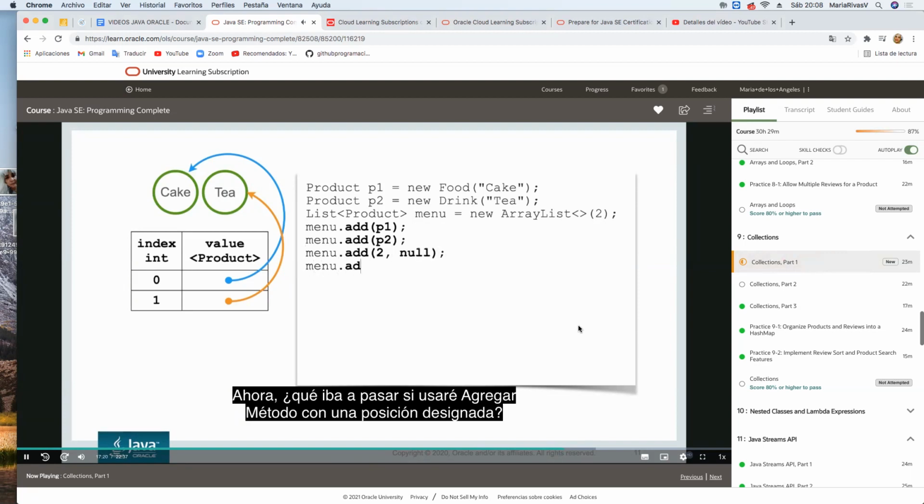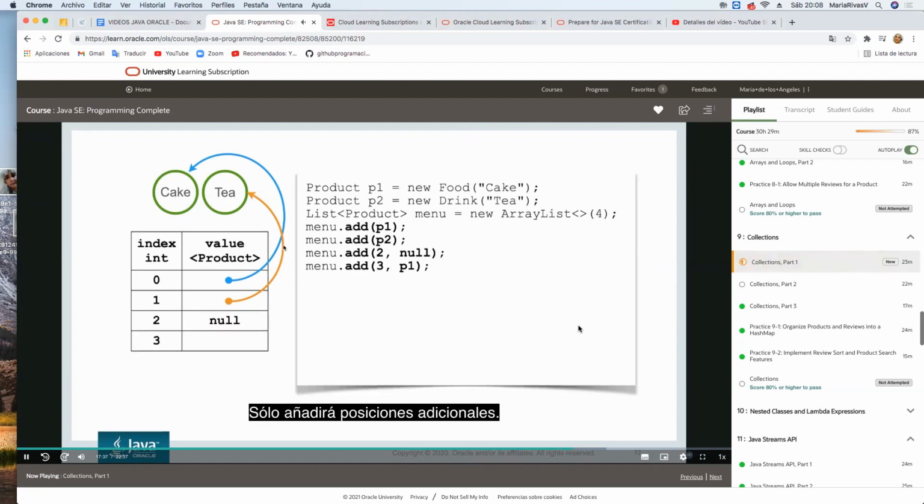Now, what is going to happen if I use the add method with a designated position? Apparently, I can do that as well. So if I say add something to position 2, I could add actually anything I like, including null, funny enough. That will expand the list for me. It will just add extra positions. And as for position 3, that will also add a reference, and apparently will refer to P1. P1 is the cake, isn't it? Yeah. So sure, the uniqueness is not checked by the list. You can add the same object to the list twice if you feel like it. And as you can see, you can add null to the list again if you feel like it.